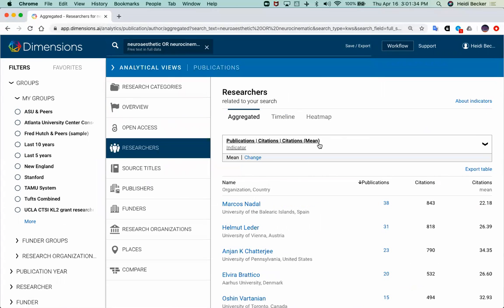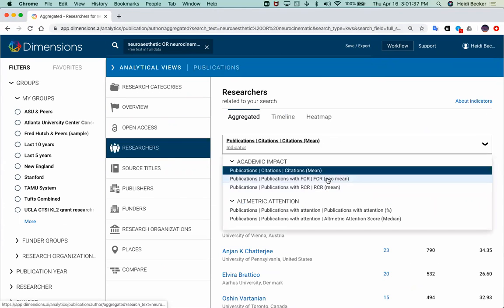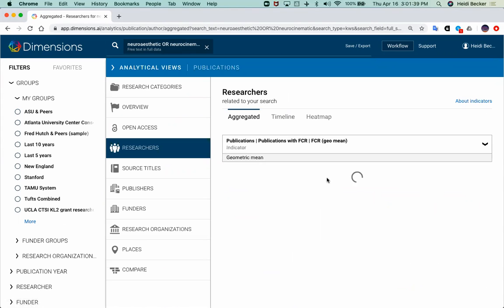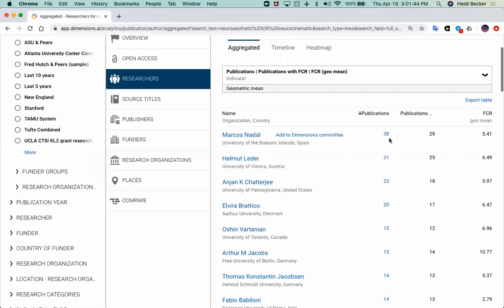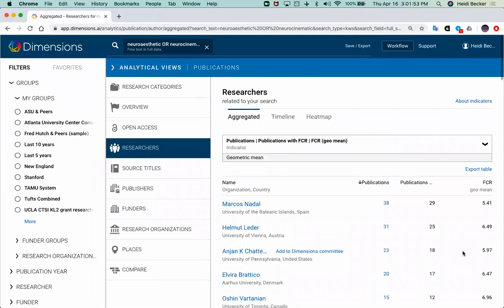Thank you, that's interesting. So if we looked at the FCR mean, this person has produced a lot, but this person actually has a higher FCR geometric mean. So again, just some context for the metrics in Dimensions. It's not an H-index, but it gives you some data to back up your decision making.